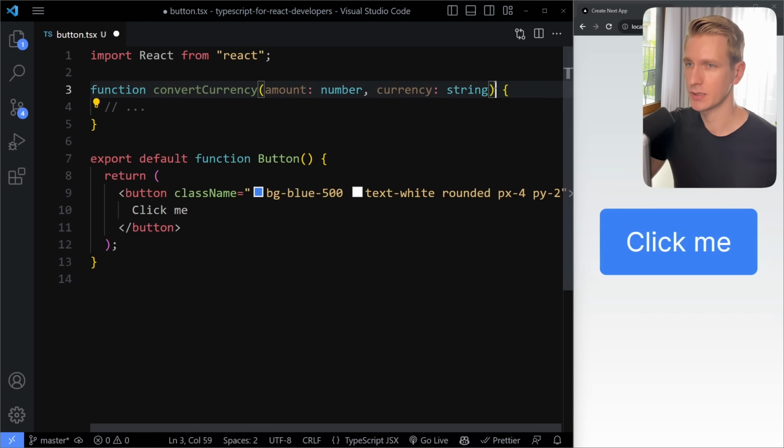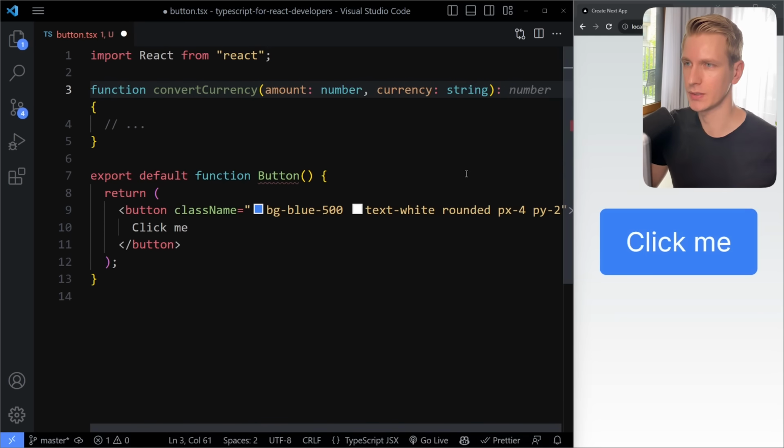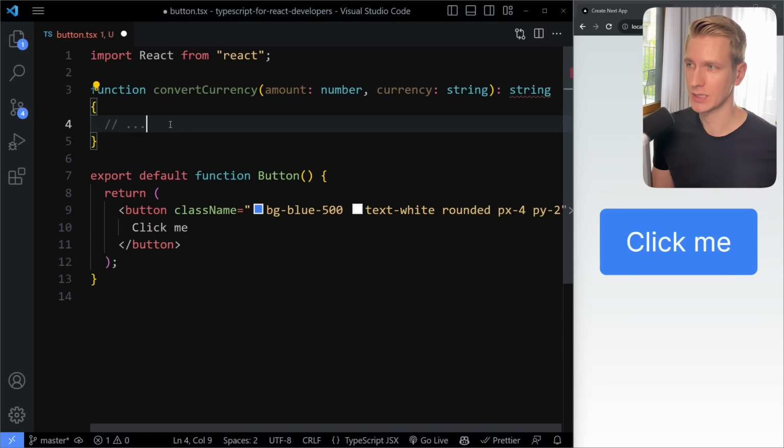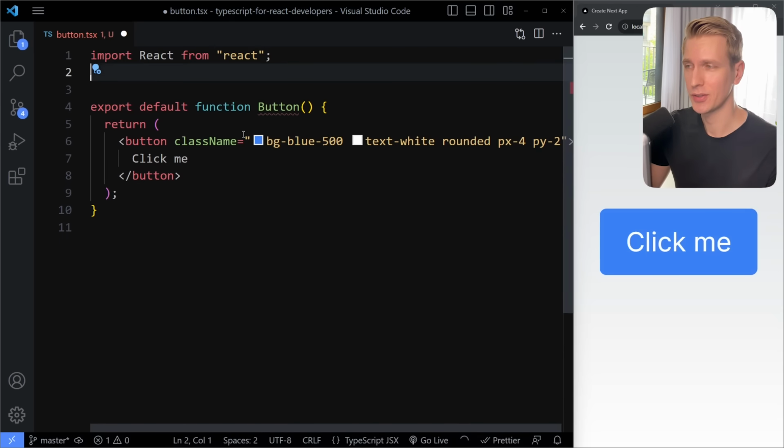And then we can also specify the return type. This is usually not necessary, but sometimes you want to do that. So if you want to specify what this function should return, maybe it should return a string, let's say, then if you call that function, you're going to get back a string. I get red squiggly lines now because I'm not returning anything here in the function body because it's just an example. All right, so now let's talk about how you can use this in React.